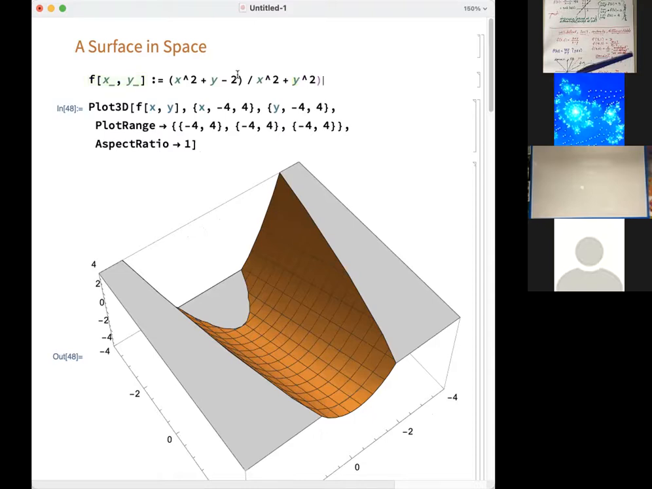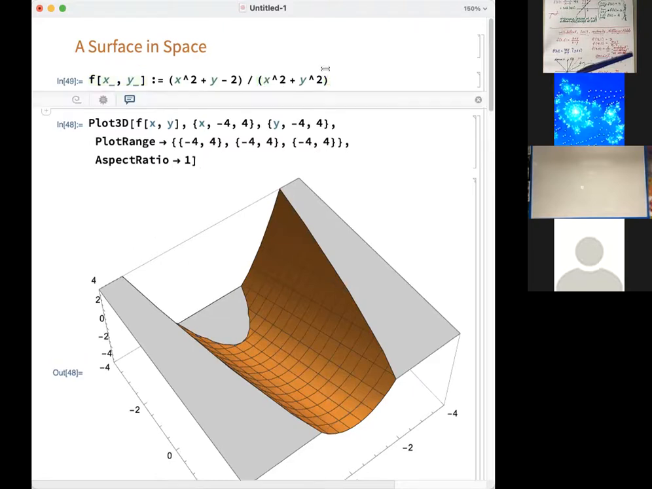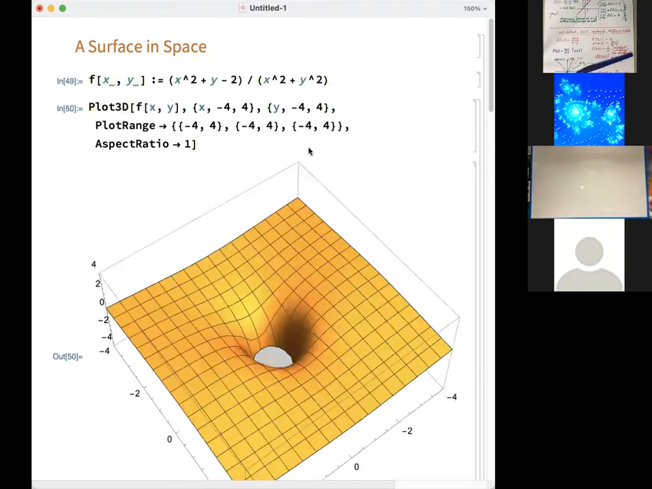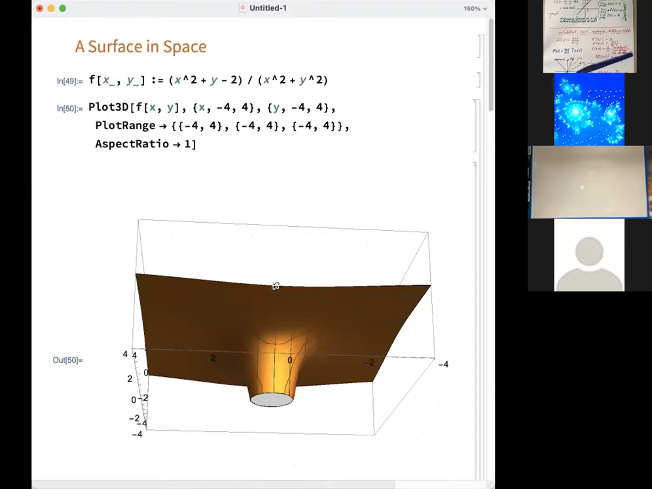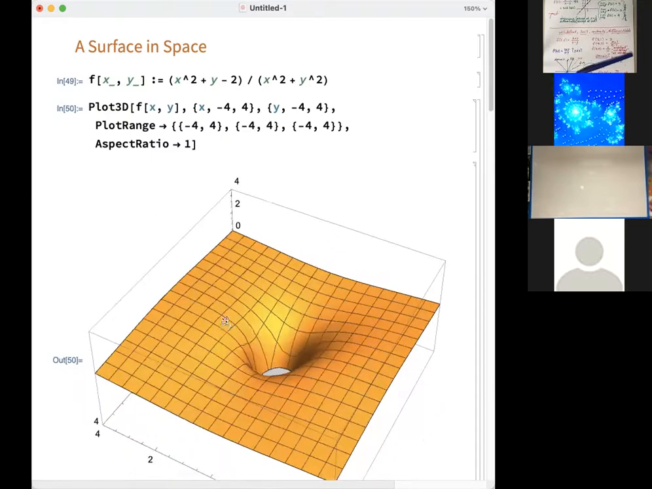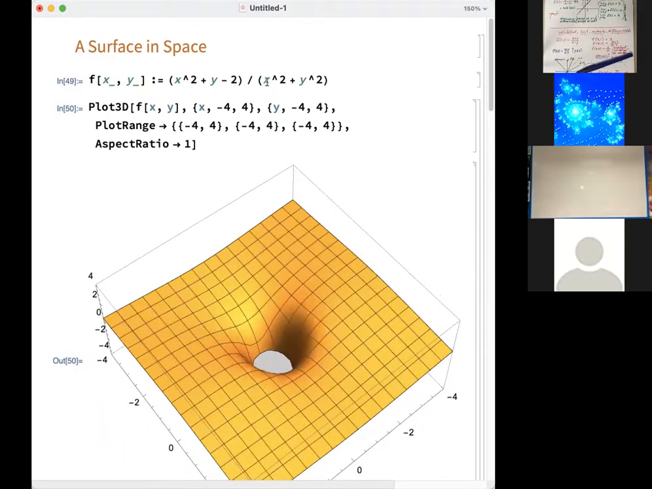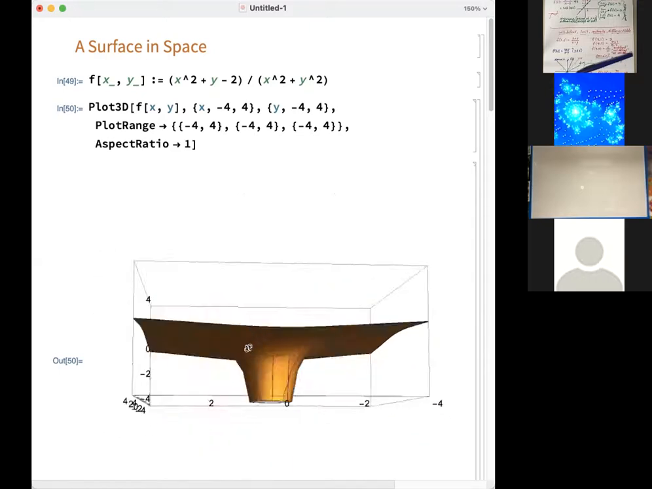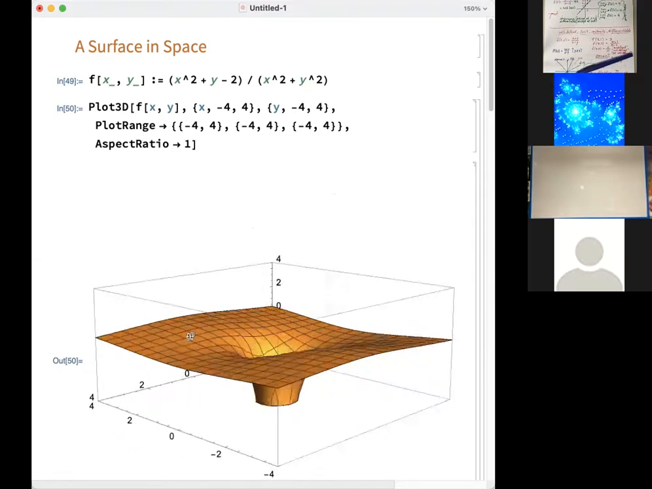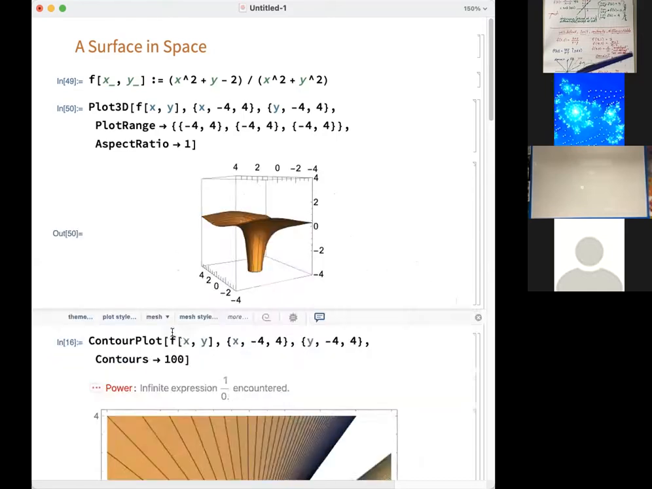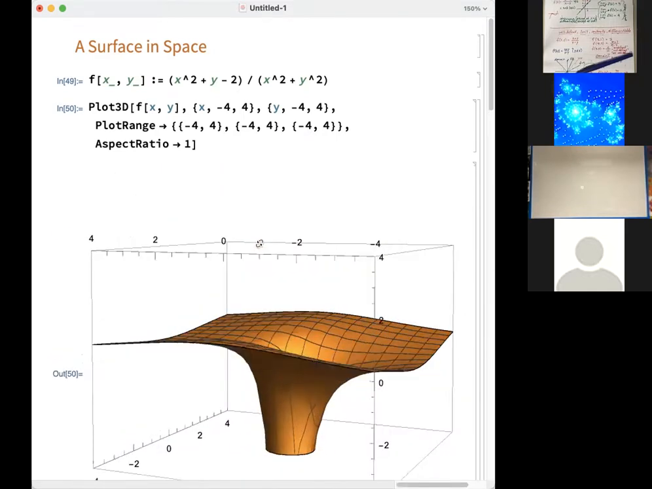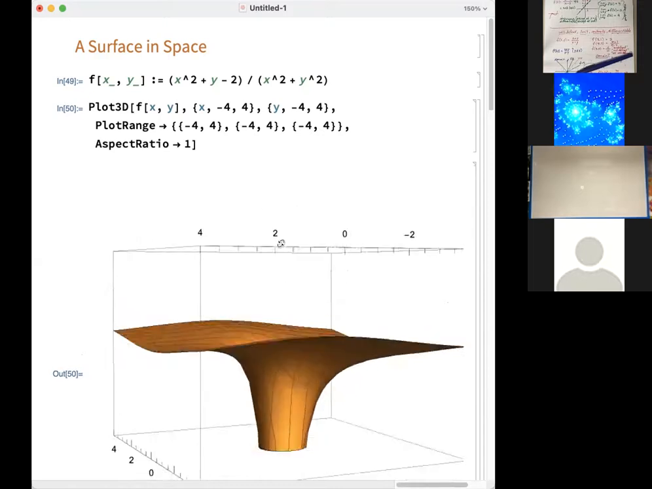And look at that. Oh, that's interesting. Kind of like a gravity well. And I noticed that x squared plus y squared could be zero. I could be in trouble. And that's where this surface is taking a nosedive right here. But other than that, look at this. It's kind of gradually undulating elsewhere on the surface.